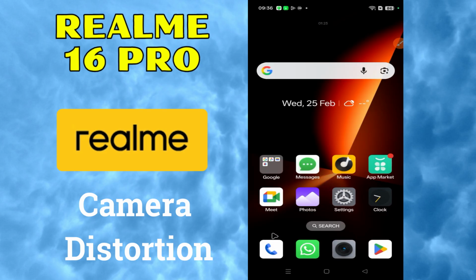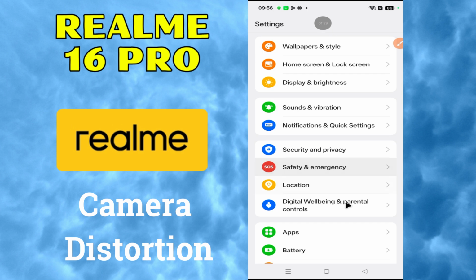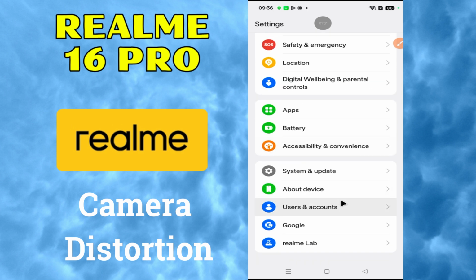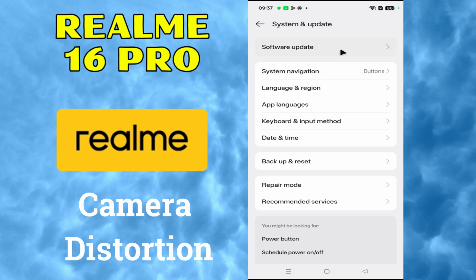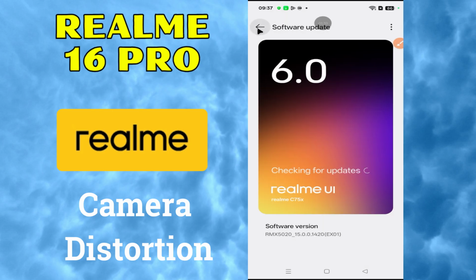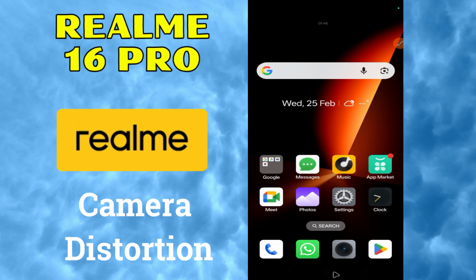update your software. Click on Settings, scroll down, and click on System Update and you will see the first option is Software Update. After updating your software, you will see your problem is solved. After the process, go back to the home screen.